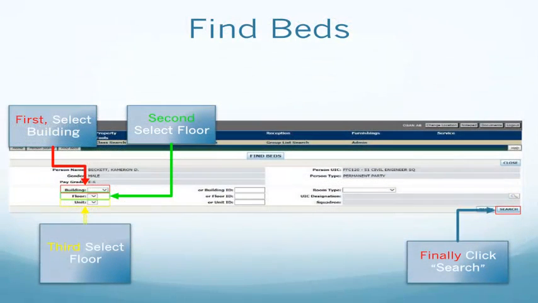To locate a dorm room for a resident, you first have to select the building that the resident will be staying in from the building drop-down menu. Then you will have to select the floor that the dorm room is located on from the floor drop-down menu. Lastly, you will have to select the dorm room by selecting the A room from the unit drop-down menu.